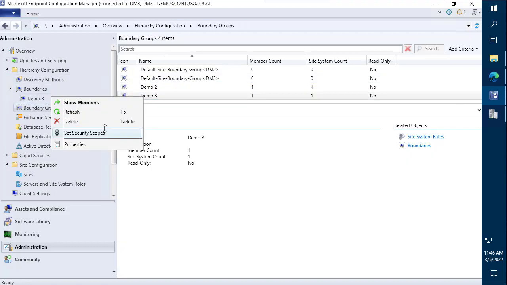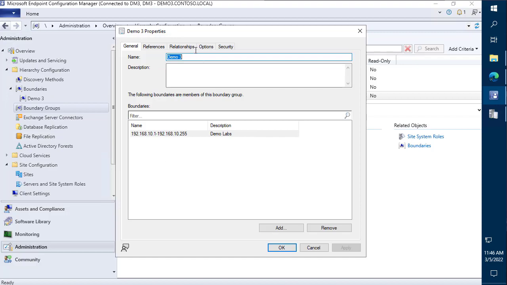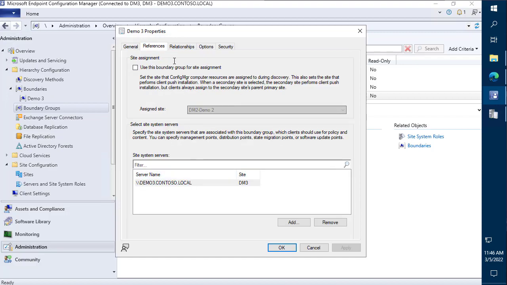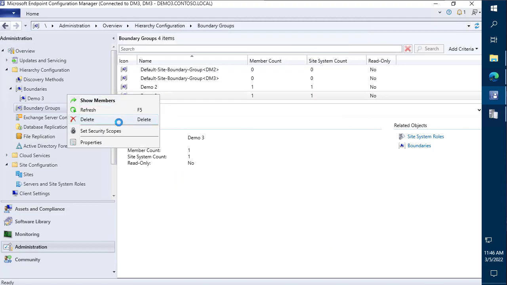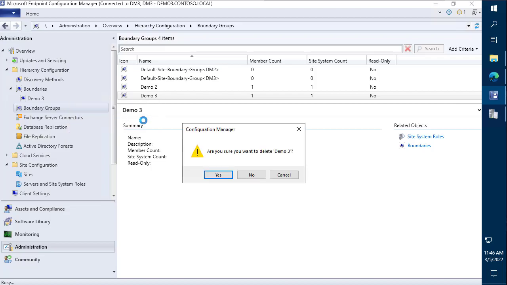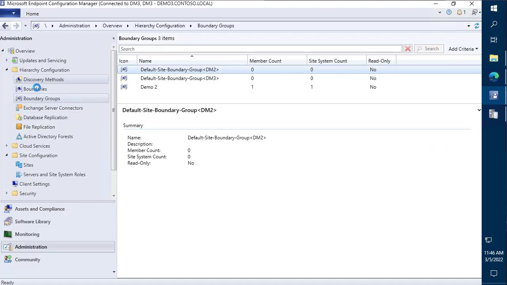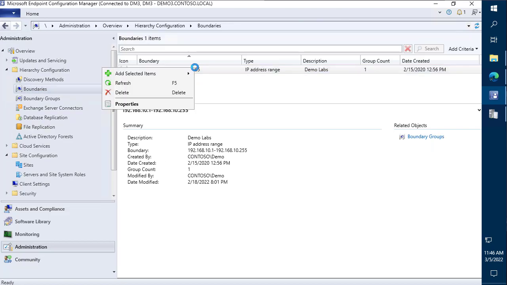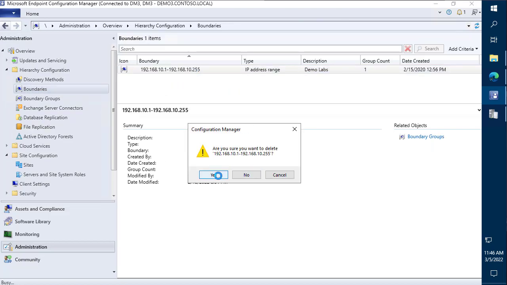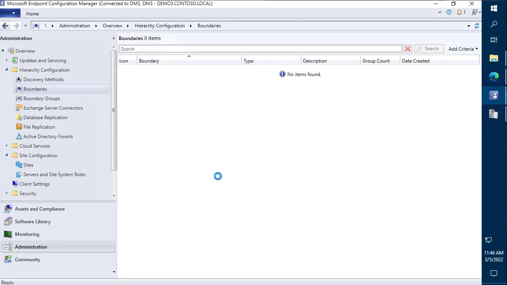Let's go to properties. Although it wasn't used for site assignment, which means clients wouldn't get assigned to this in the future, it was used for things like my content location for distribution points. So we wouldn't want that hanging around in Active Directory in the System Management container after this site is gone. So I'm going to delete the boundary group, and then I'm also going to delete all the boundaries for this site that we're going to be removing, so that it removes those published objects from Active Directory.